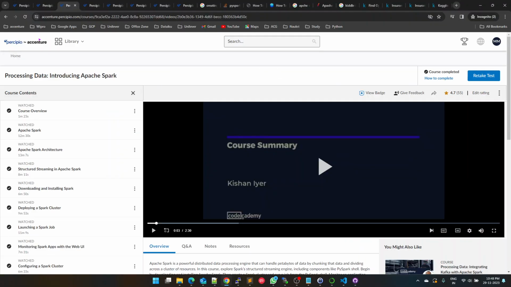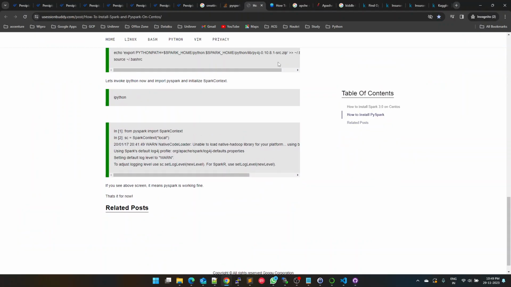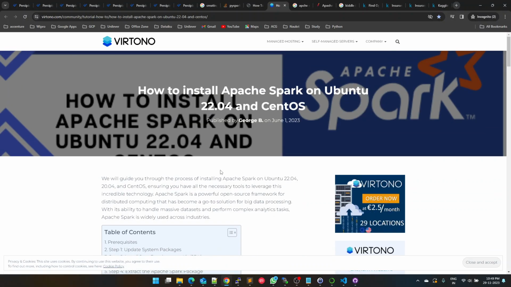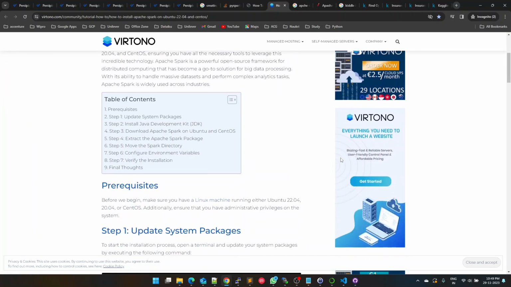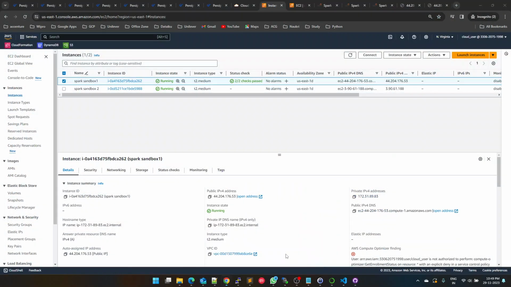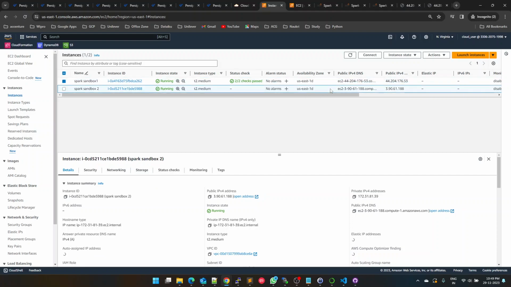Let me bring that screen up. This article is available on the internet, so you can type on Google how to install Apache Spark on Ubuntu or on CentOS. These are the steps that we need to follow. As soon as our instance is ready, I'll connect to it and start working on it.